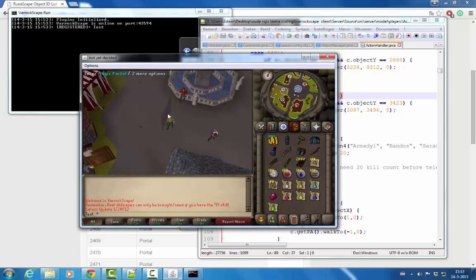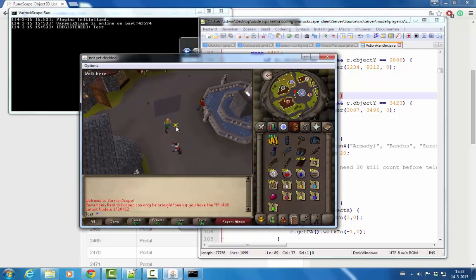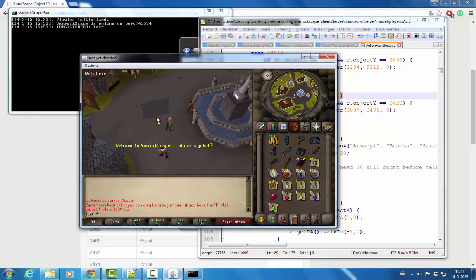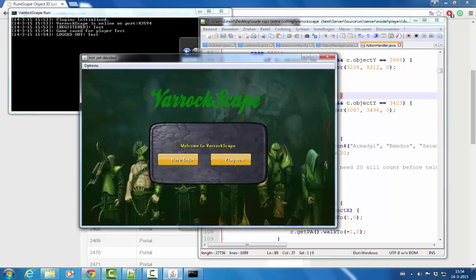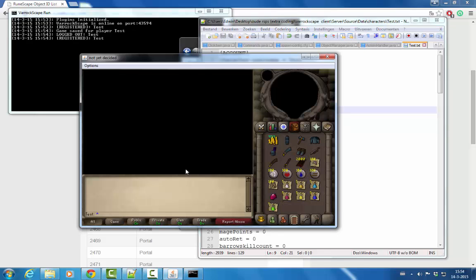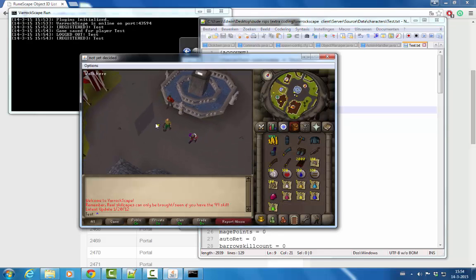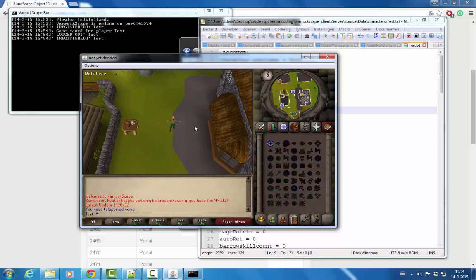Let's wait, and there we are. As you see, it doesn't do anything, and why not? Since my player rights isn't 1 or higher. So I'm going to change it to 1. Now it will work. Let's see. There we are. As you see, it works fine for player rights of 1 or higher.